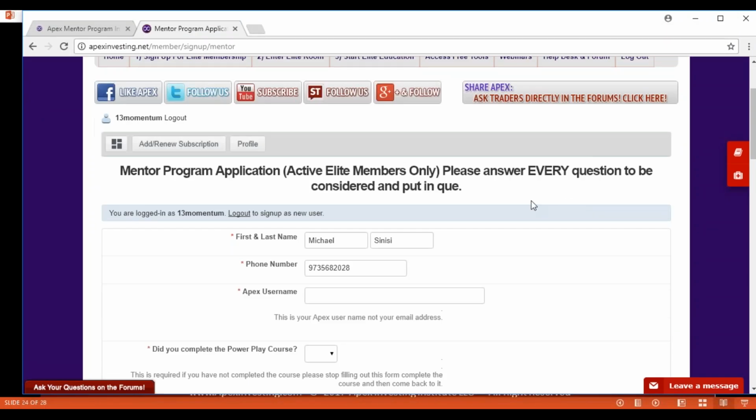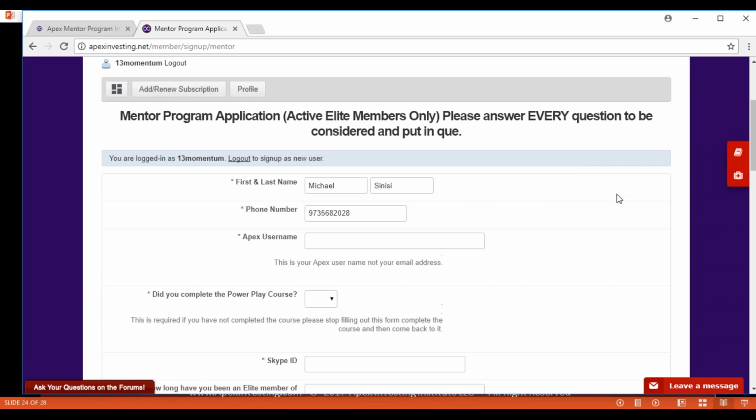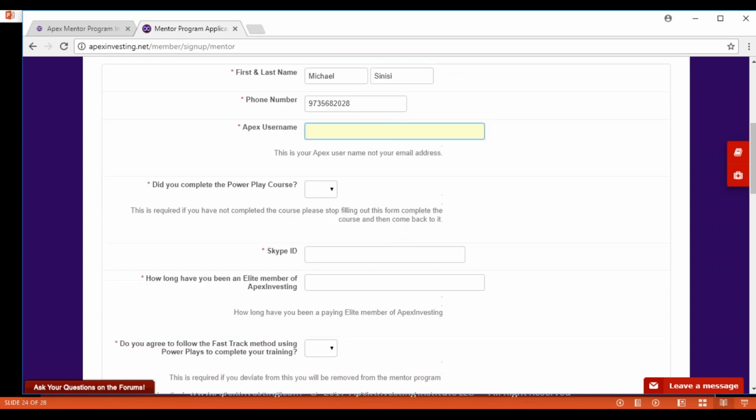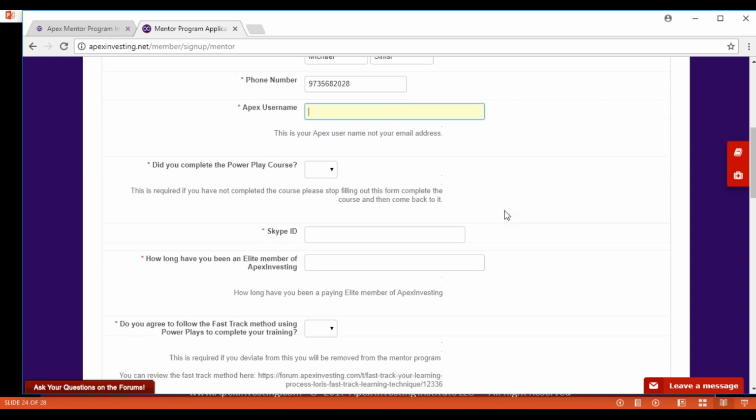So when you go to the form, you'll fill out your name and your phone number. That is a requirement, your phone number, so that we can make sure to be able to reach you. An Apex username, easy enough. Did you complete the Power Play course? Yes or no? Let me pause for a second here.